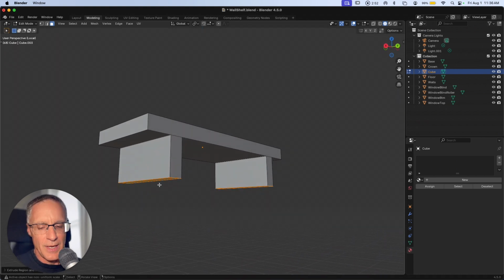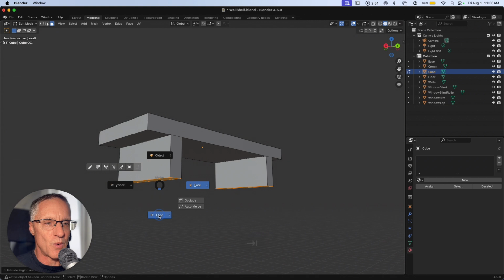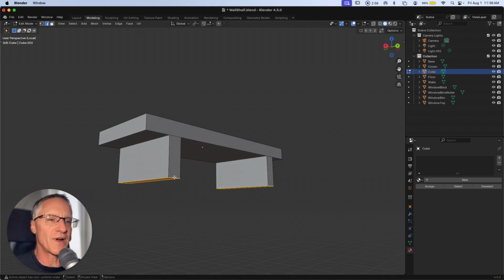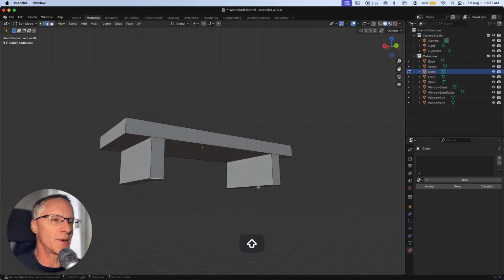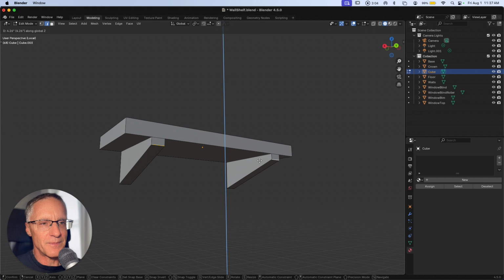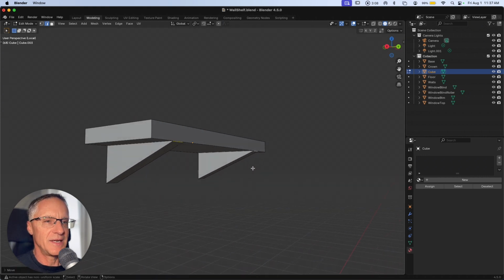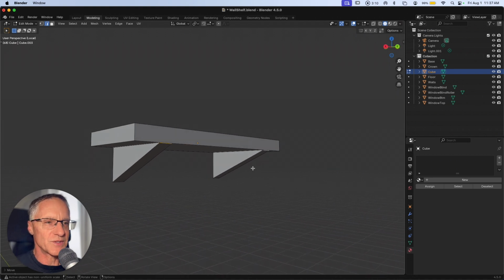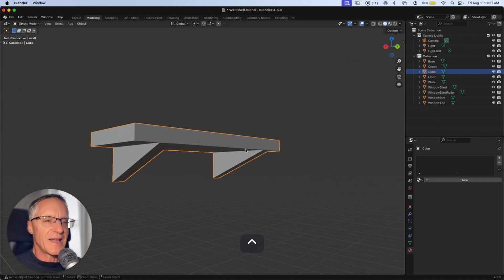That looks good. So now we're going to tab into edge mode and we're going to select these 2 front edges, this one and this one. And we're going to G to grab, Z axis, and move these up like that. So there's a wall shelf right there. So I like that. That looks good.